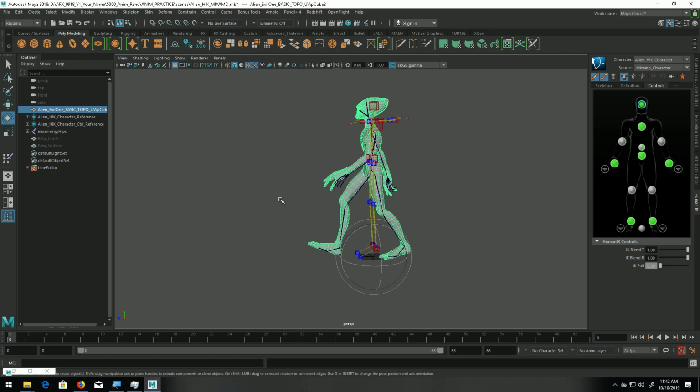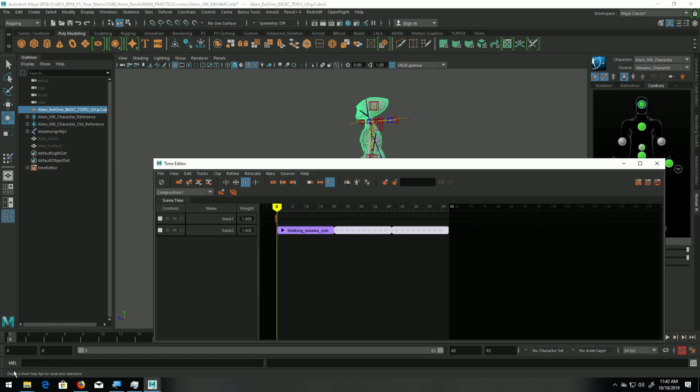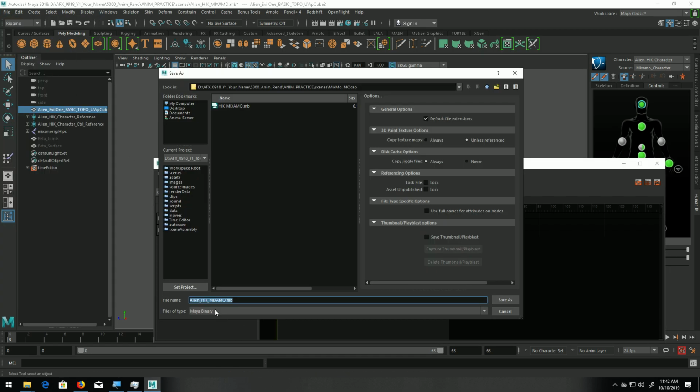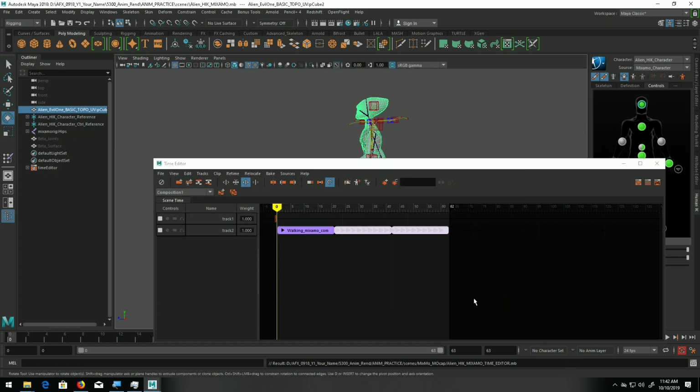So now, since we successfully transferred the motion, we can use the capabilities of the time editor to edit or put different motions together. So I'll just save the scene as Alien Mixamo time editor, because Maya can crash sometimes during this process.